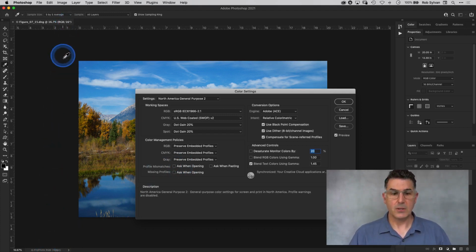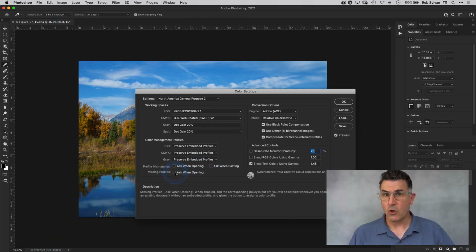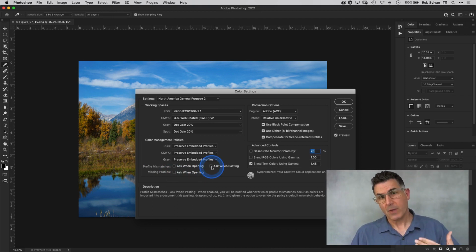Exactly what I wanted it to do. Now, there might be some instances where you want to be prompted, maybe if the profile is missing, if you're opening a new file in Photoshop directly, something you download off the web, that might be helpful. Or if you're doing compositing and you're pasting between and you want to have that heads up, then those two you might want to be warned about.